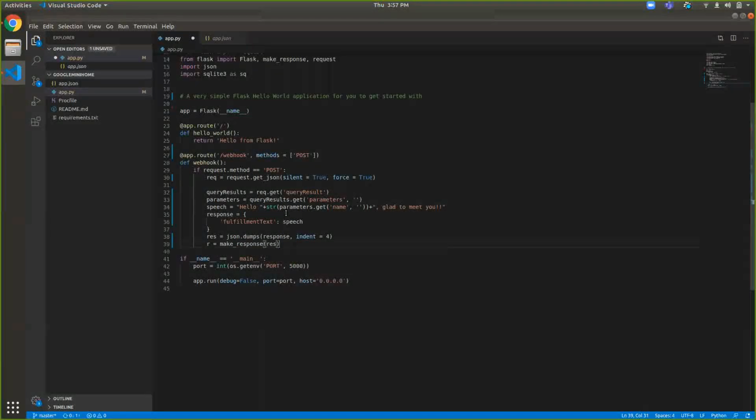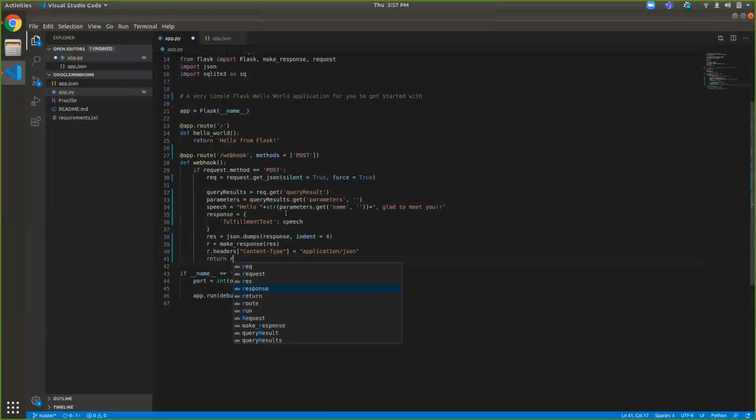Put your response here. After putting your response, I'm adding some additional headers. In order to understand the content type here, I'm sending the content type. It should be in a JSON format, so I can say it's an application/json format, and return r. Okay, I'm returning the response. This is how I want to do that.